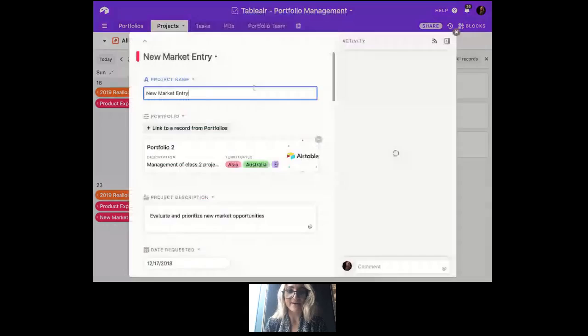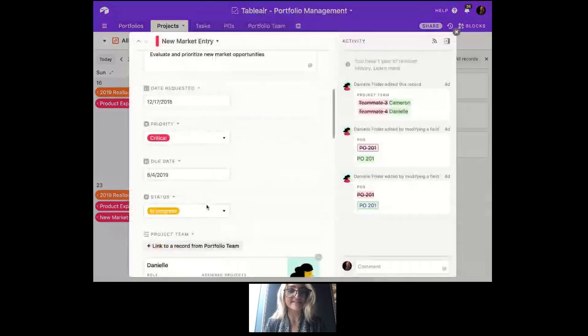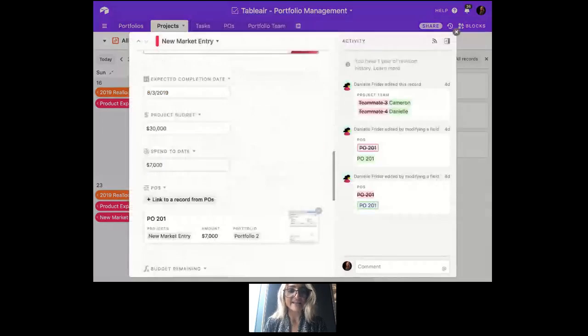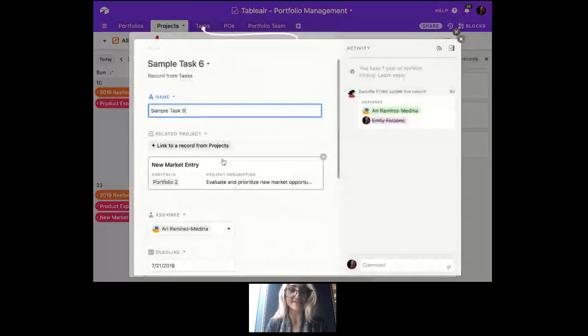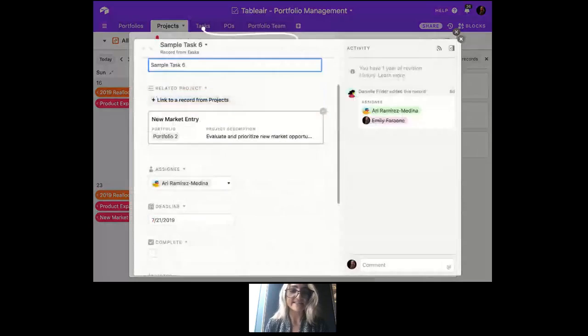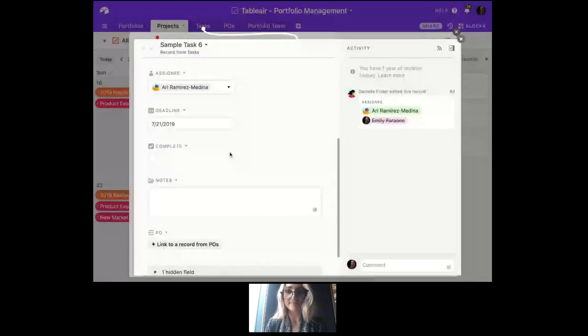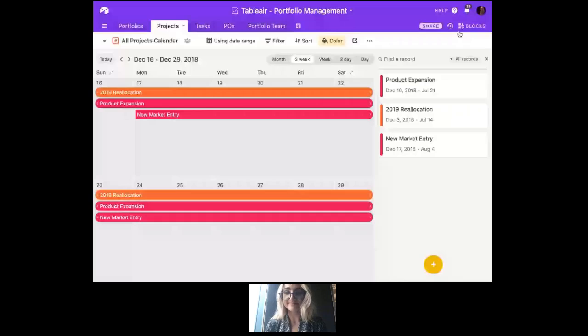Again, you can expand the record and see all of the relevant details, as well as any information in a linked record too. So if you wanted to see the details of the task, you could click in and see the expanded record for that task as well. Wonderful.